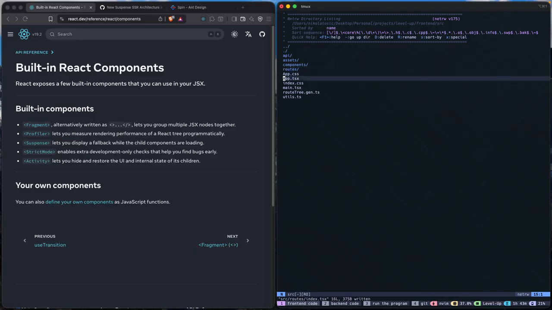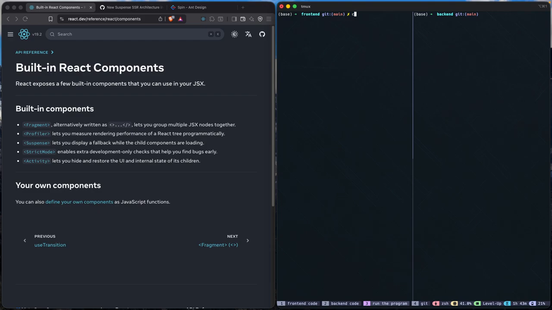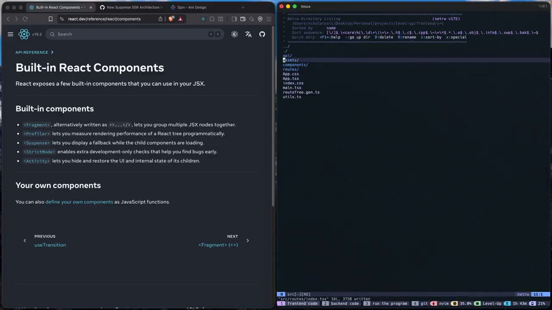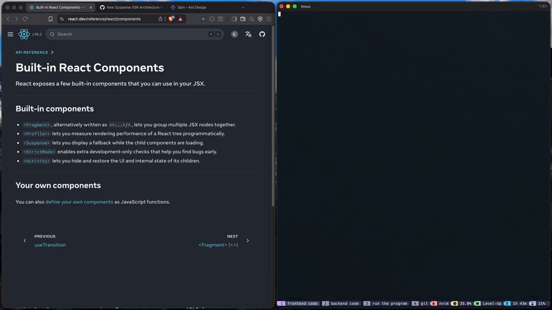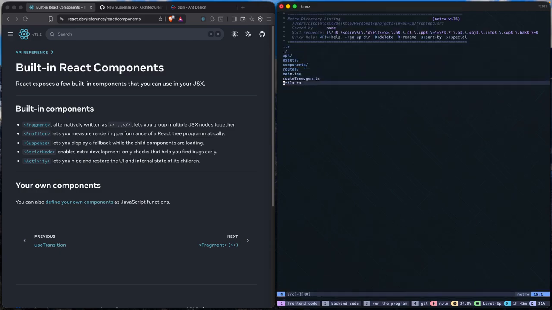Okay, so we can delete these three, right? Let's go to search. Was it? So remove app.css, remove app.tsx, and remove index.css. Cool. Just restart my Vim.